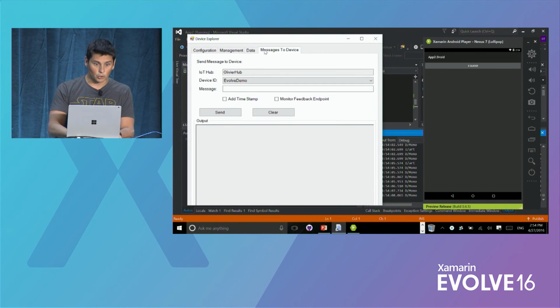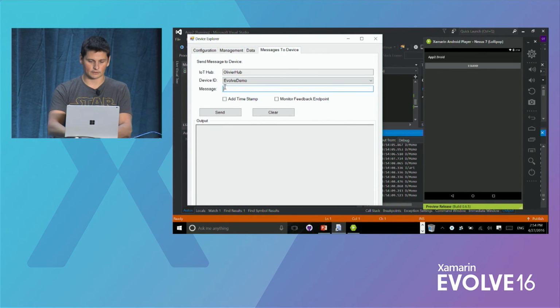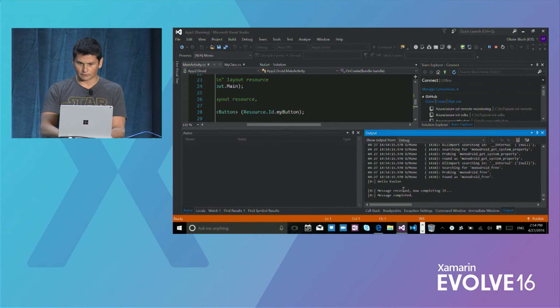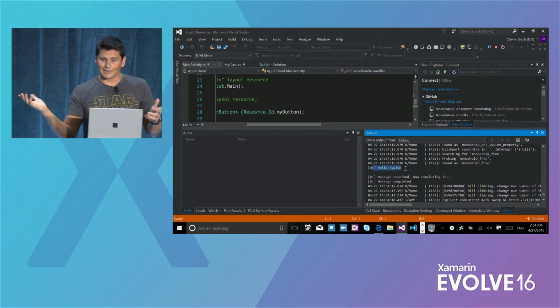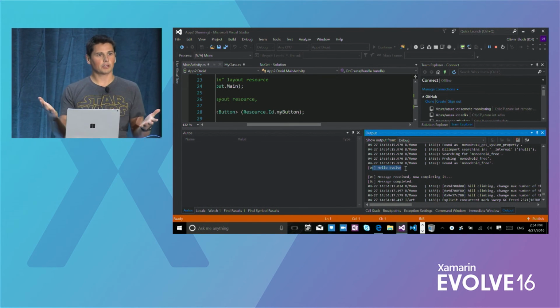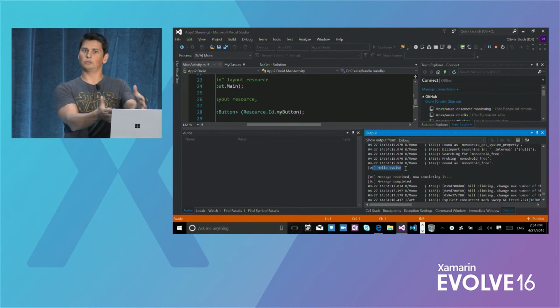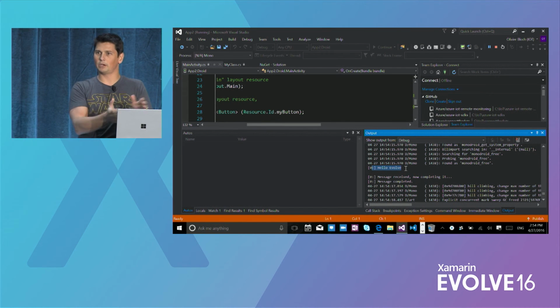And I'm going to show you what happens if I have this device. Hello from Evolve, send, and here I should have that arriving, boom, hello Evolve, because I had these nice debug write line in my code. I can do that in iOS. I don't think there's much interest, apart from showing the new iOS simulator showing on Windows.